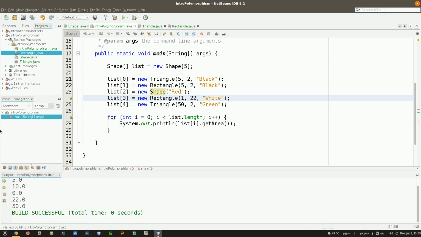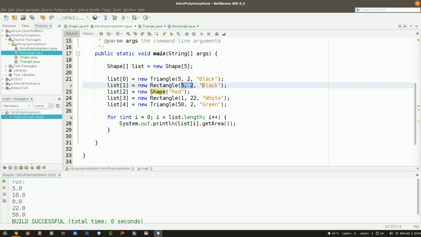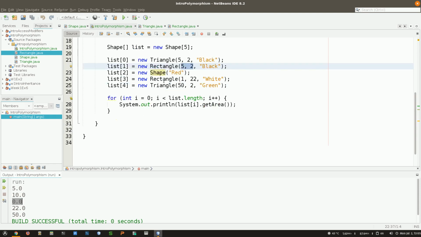So the first one here is 5 because I'm using a triangle, so the area of the triangle. The next one is 10 because it's the area of the rectangle. So the formula has changed. I'm not using the same method now. Now this one here is 0 because it's a shape, and the shape getArea gives you 0. And then you have this rectangle that's 22 multiplied by 1, and this one is 50 multiplied by 2 divided by 2. So now this getArea is taking many forms.